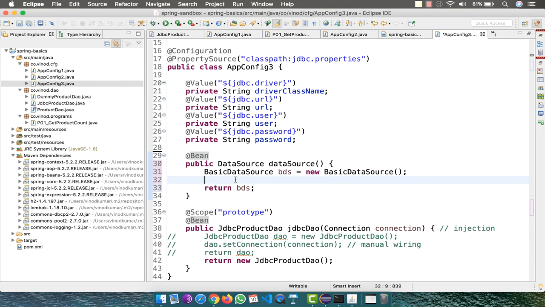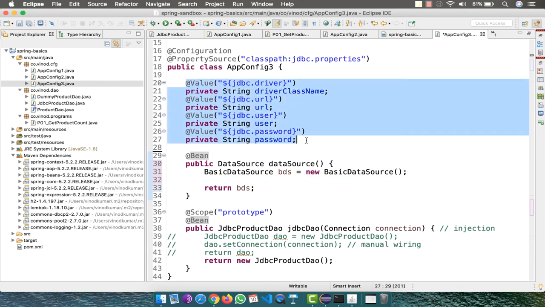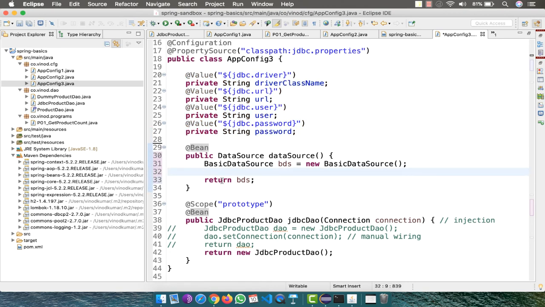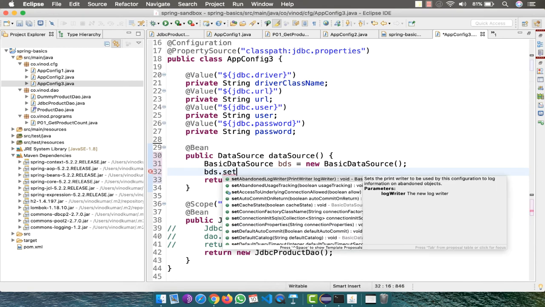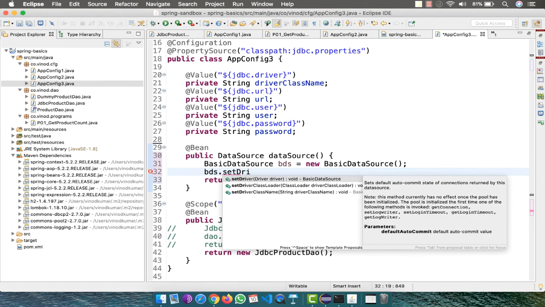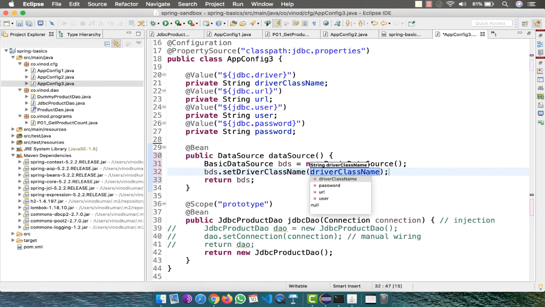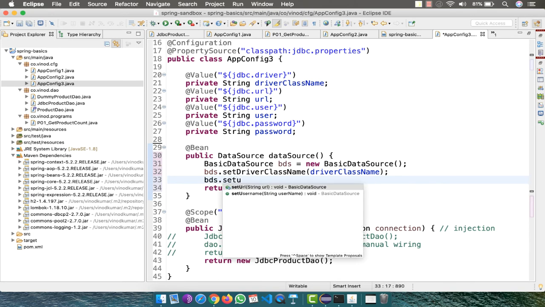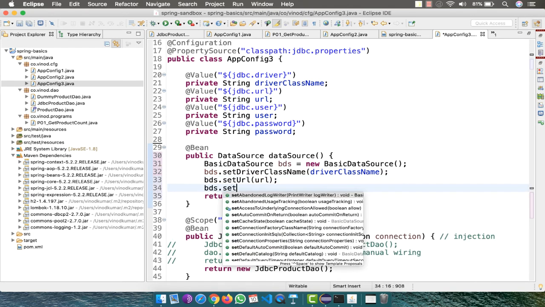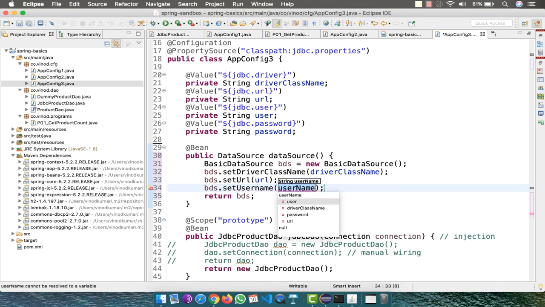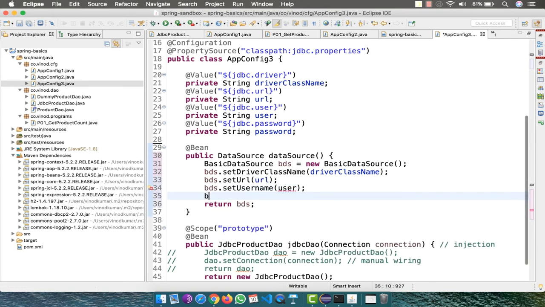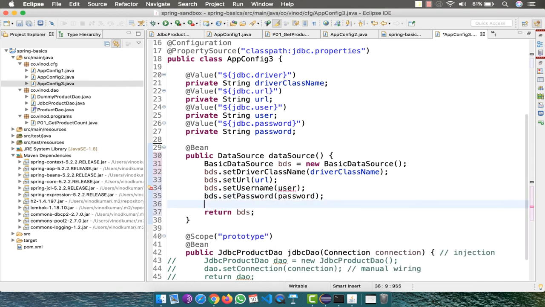There are two sets of properties you want to initialize for the BasicDataSource. Number one is the DB connectivity information, which is a bunch of these values. The second one is about the pool configuration. So first, let us set the DB connectivity information. If I type here bds.set, you'll see that you get a lot of setters, and one of them is setDriverClassName, with the variable that we have here. bds.setUrl, we have the URL, bds.setUsername, and the variable we have is called user. Then we have bds.setPassword, and we have the variable called password.